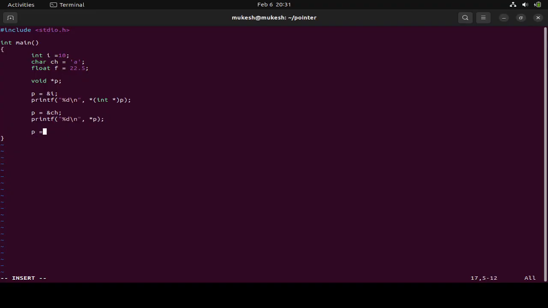Then the address of f, printf %f. We are printing. If we print in %d, it will print some junk value. Let's print in the proper format. We don't want that. See here, this way it will not print any value, or the compiler will generate an error.